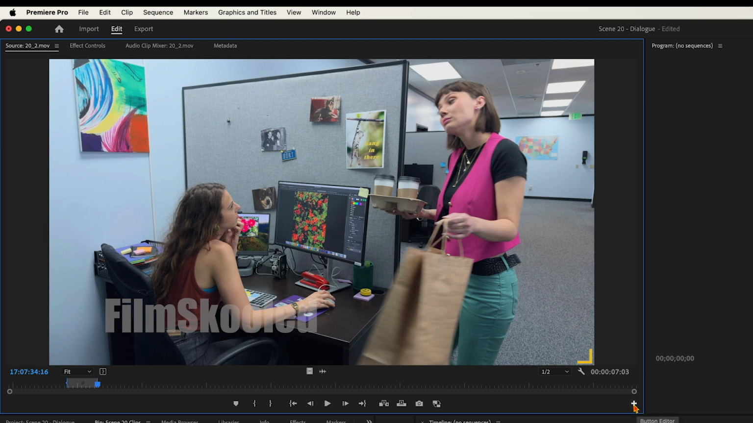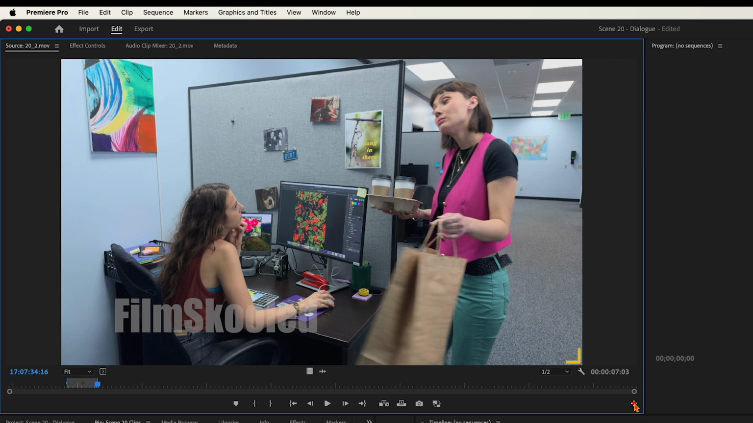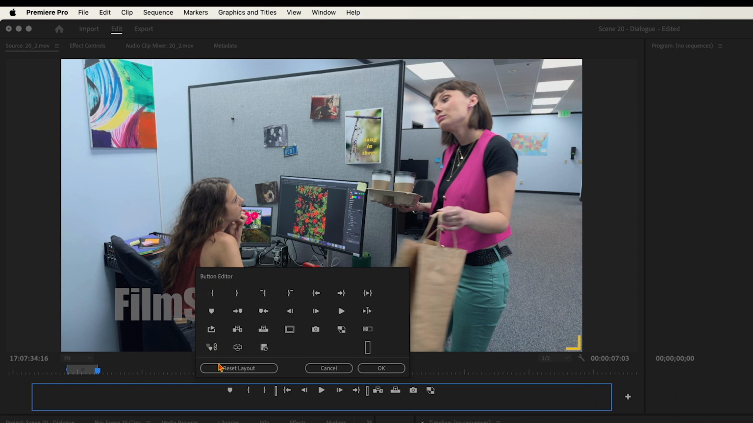In the very bottom right corner of the source monitor, there's a little plus symbol. This is the button editor. And when we click it, it opens up a panel that gives me buttons that I can add to my button bar. And once again, if you're not sure what these buttons do, just rest your mouse over them. A tooltip will pop up, tells you what that button does.